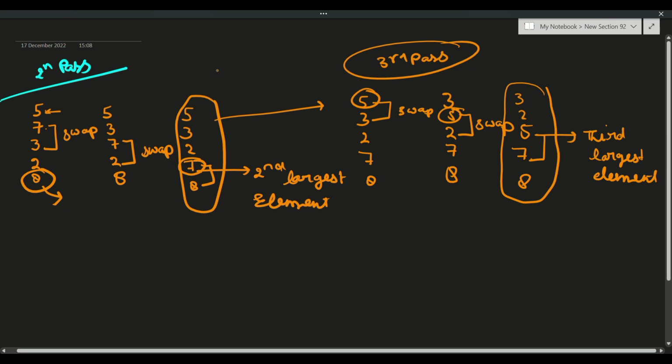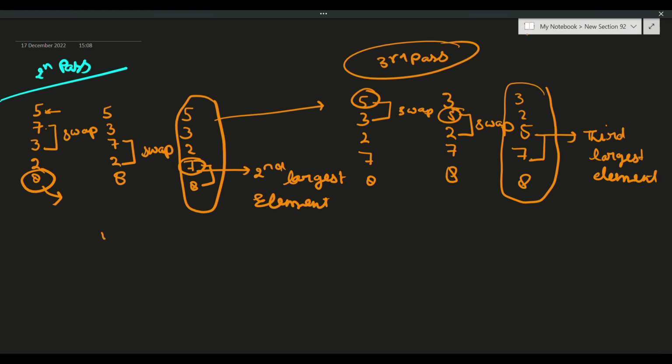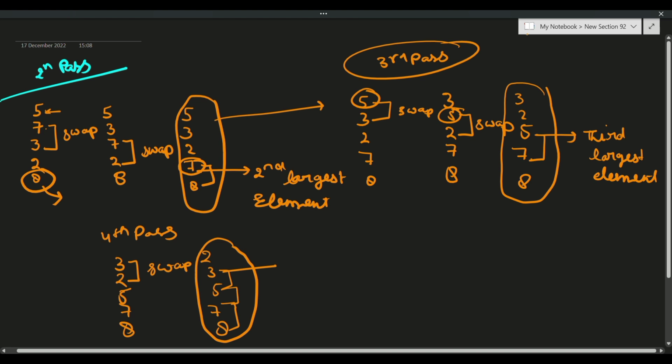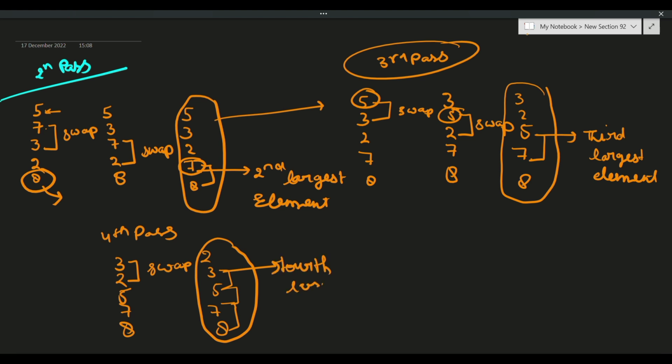Okay, now we do the same thing for the fourth pass. In the fourth pass we have 3 2 5 7 8. Here we check, is 3 greater than 2? Yes, we have to swap it again: 2 3 5 7 8. After that we check every condition, and no condition is true here, so we get the fourth largest element of that particular array in the fourth pass.